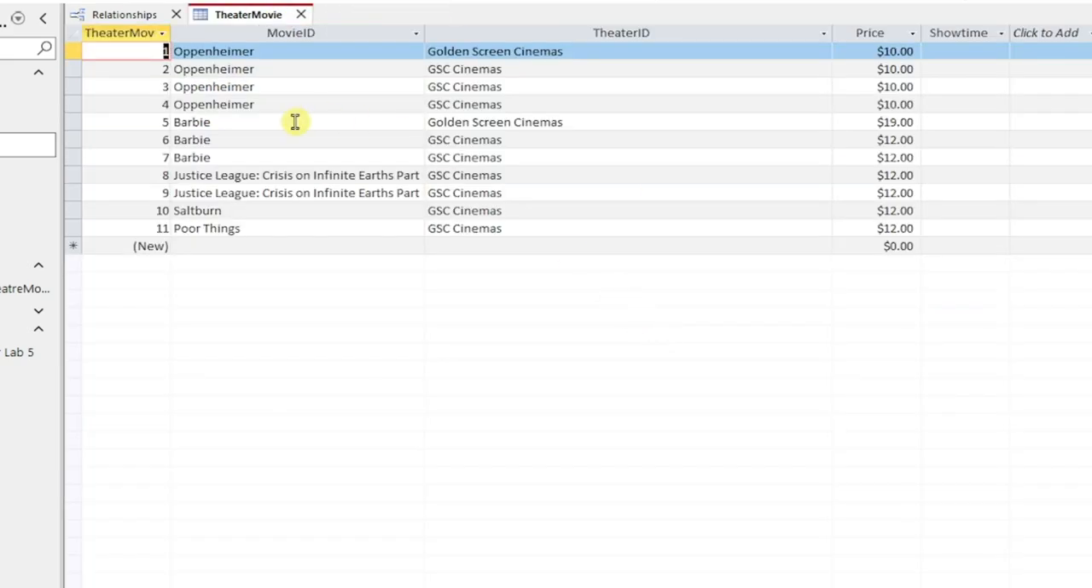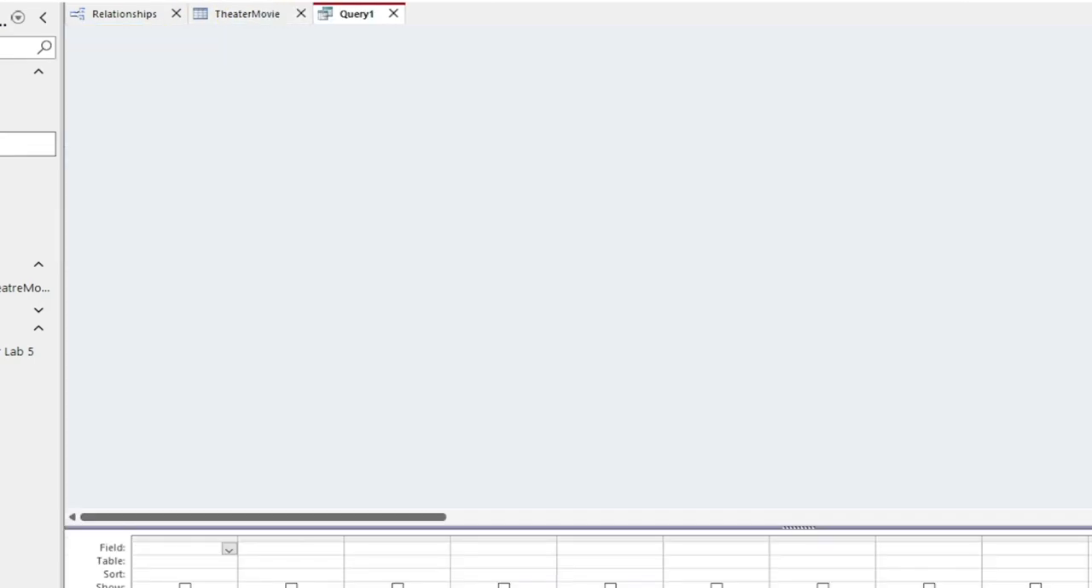So just close this table, then go to create, okay, click on create query design and select SQL. So what you need to do is to select everything from, okay, you can write your theater movie, from STM, to make it easier. And then you left join with movie, SM, on M movie ID equals to TM movie ID.